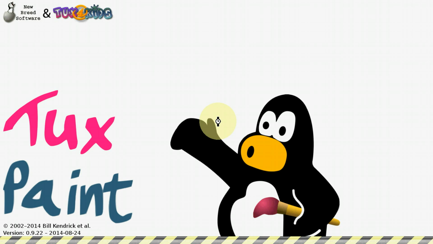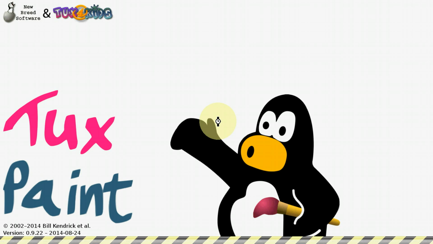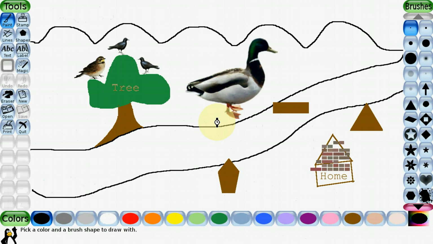This is the beginning screen of TuxPaint. You will see a nice penguin here. It is raising its hand on one side, and on the other side TuxPaint is written. So wait until it launches. When it launches, you will get the main screen of TuxPaint.